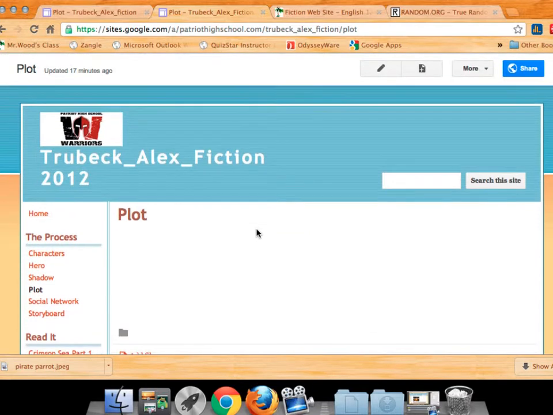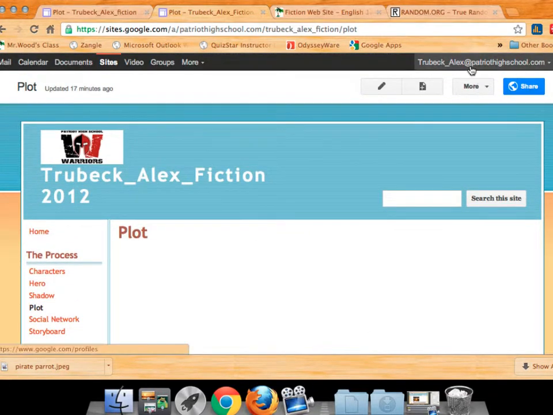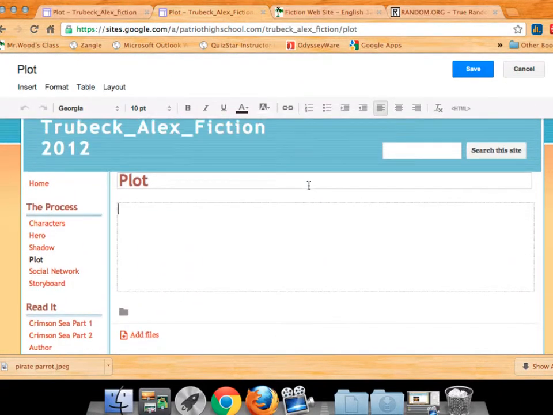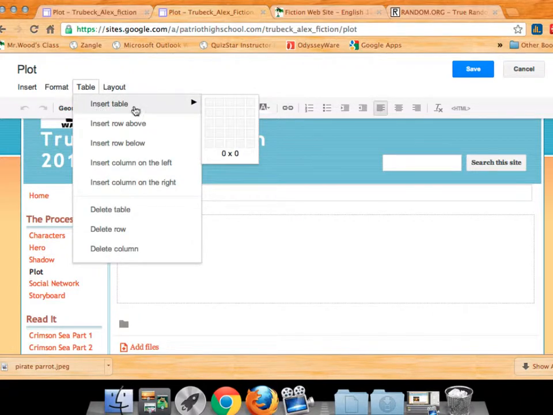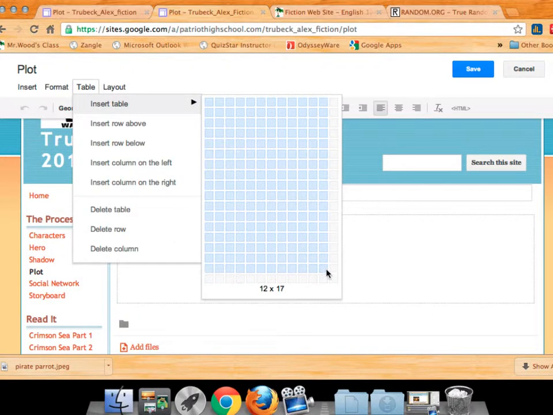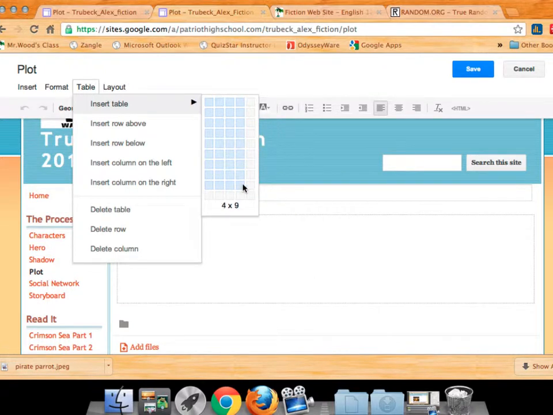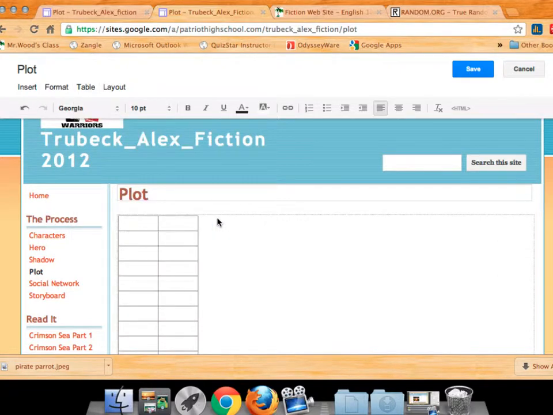So to do that, you got to make sure you're signed in, of course. Once you're signed in, click on Edit Page. And you go to Table. And right here, you can adjust how big or how small you want the table. So I want to go 12 rows down and 2 across. And there's my table right there.